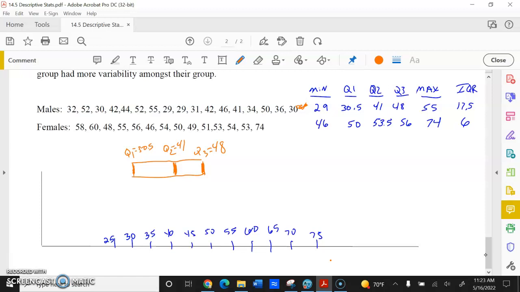You can kind of see, if you list out the numbers, it means there's more variability on the lower half of the numbers. Now, the next part is the whiskers, connecting to the min and the max. So I'm going to go to 55, put a little dot, and connect the whisker. That's called the whisker. And then I'm going to go to 29 and put a little dot, and connect that whisker. That's 29, and this one's 55.